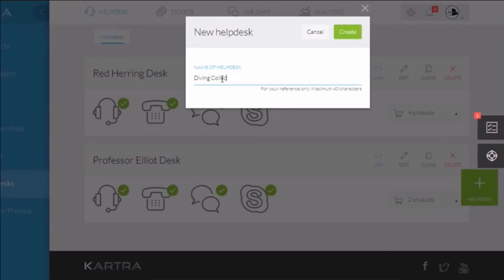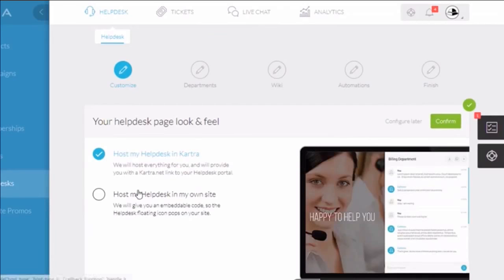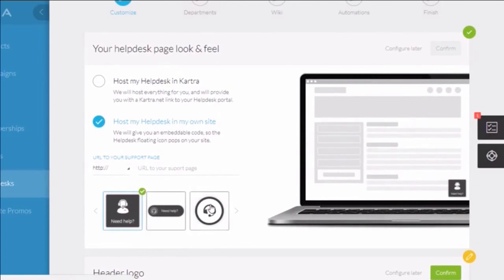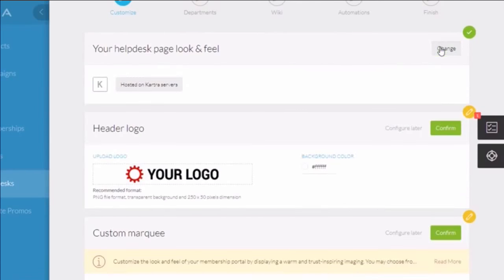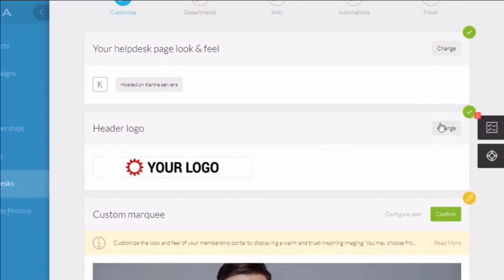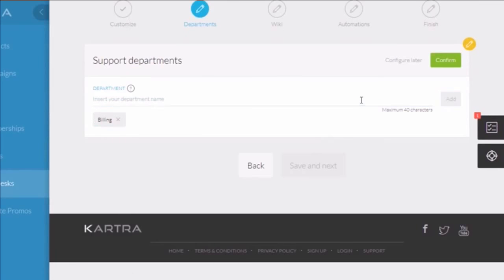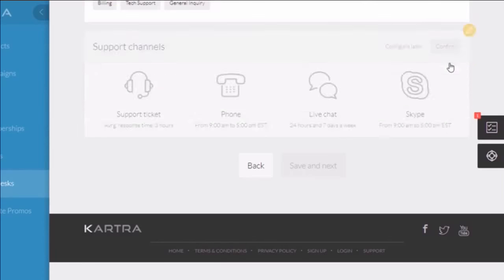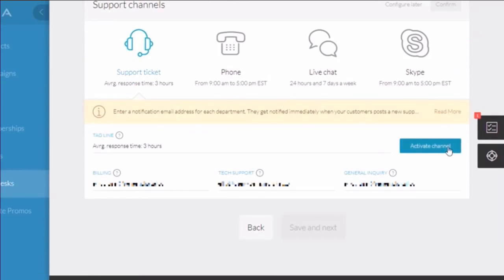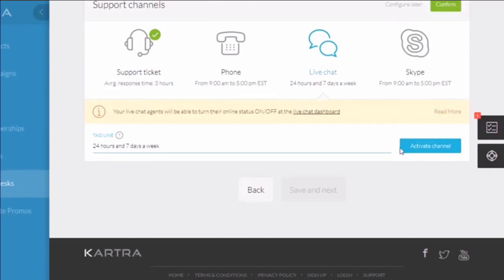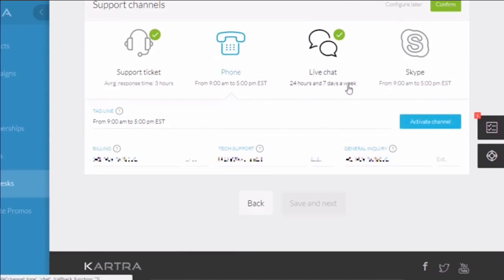Here's how to set up a help desk. First, you can use our hosting, or you can download the full HTML for use on your own website. Also available is some simple customization like a header image and a custom marquee. After, you can choose what departments will be available as well as how you can be reached. Kartra help desks currently support use of email tickets and live chat. You can also display your Skype username and phone number alongside a message informing your customers of your availability.